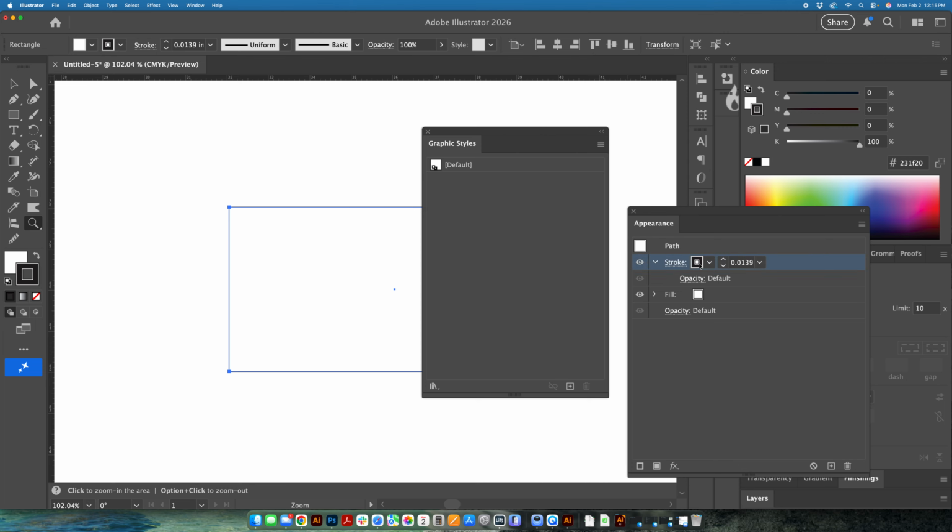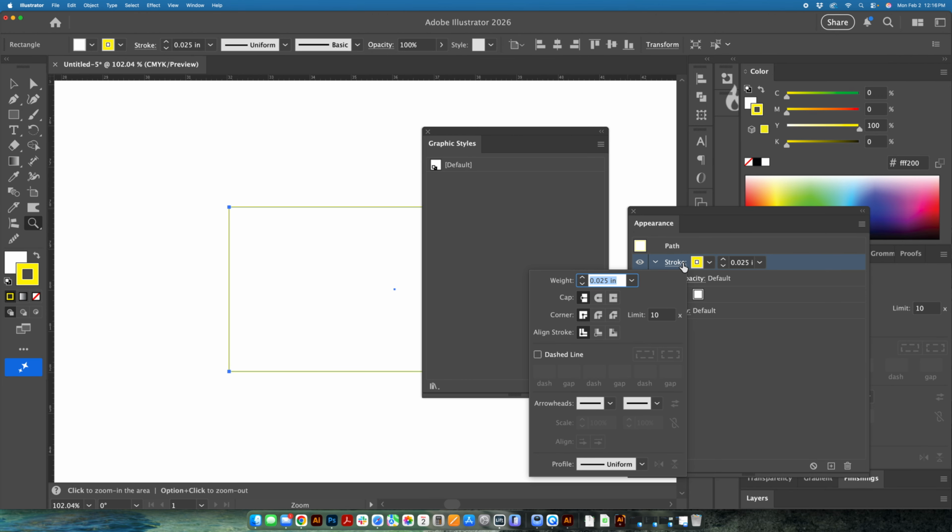So we're going to change the stroke color to yellow. And we're going to change it to 0.025 inches. And then you're going to click the stroke button to open up the dialog box. That way you can see some more settings. And you're going to make sure the cap is round cap and the corner is round join. And then you're going to click dashed line.